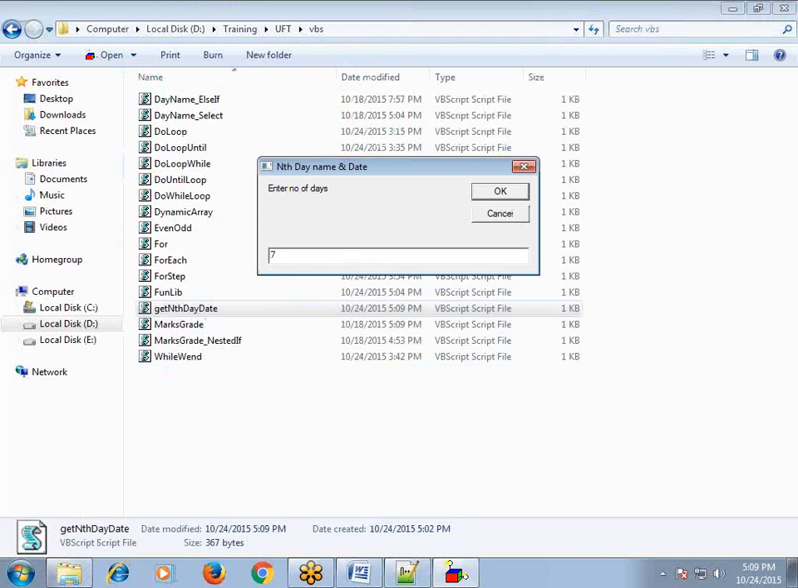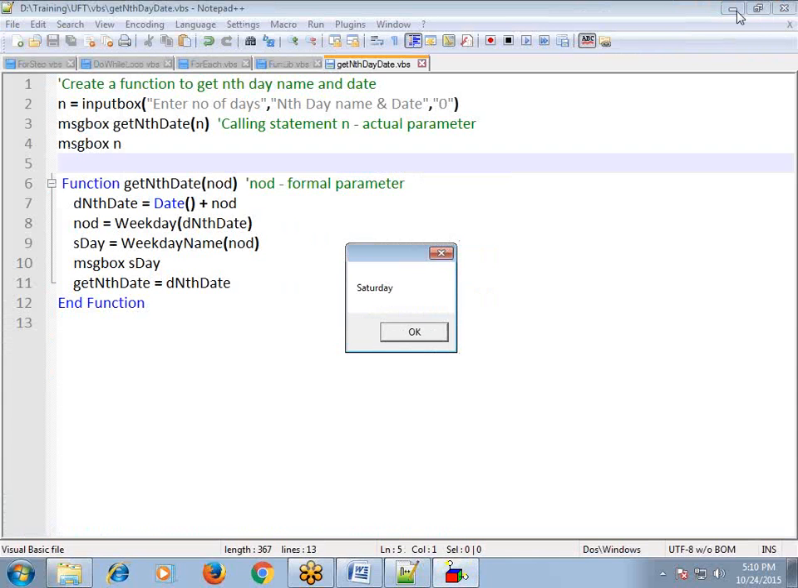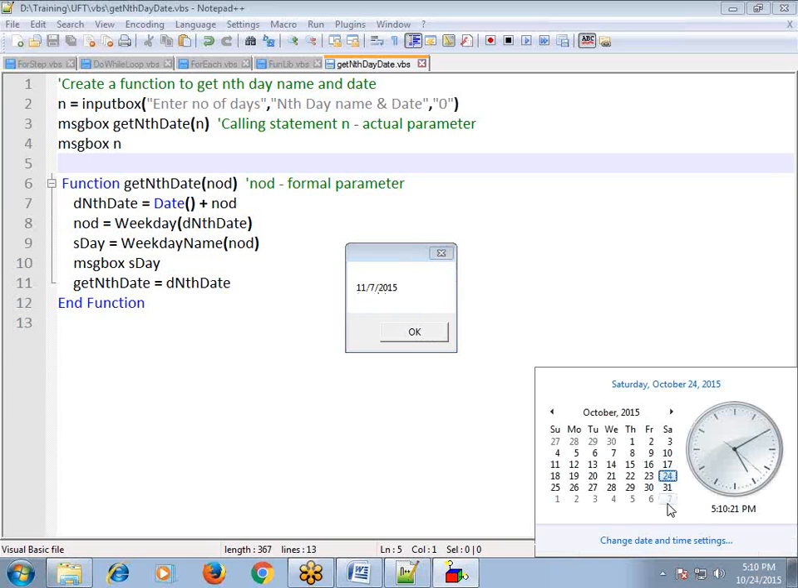What is the value we are entering here? 7, correct? Or not 7, I will enter 14. I want to add 14 days to the current date. Click OK. Saturday. It is displaying Saturday. The 14th day is Saturday. And what is the date? 11/7/2015. Yes, right, 11/7/2015 is the date, correct.